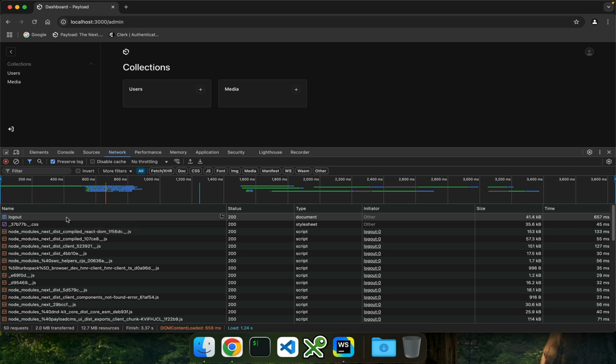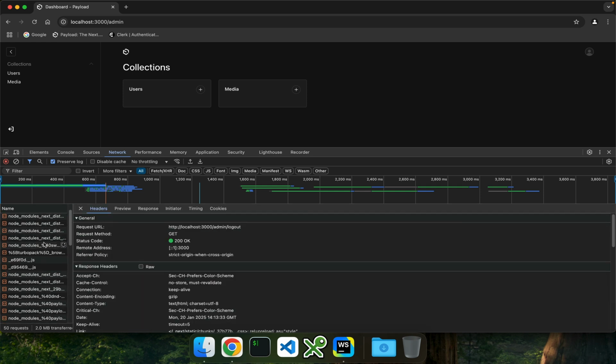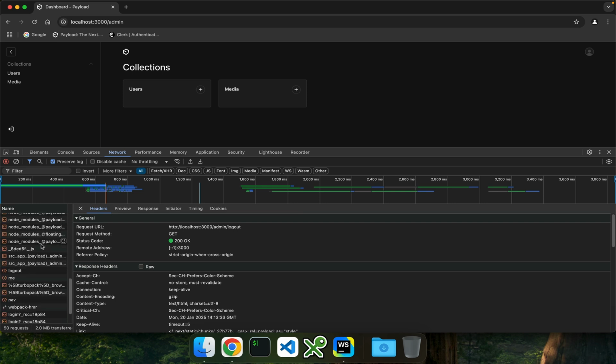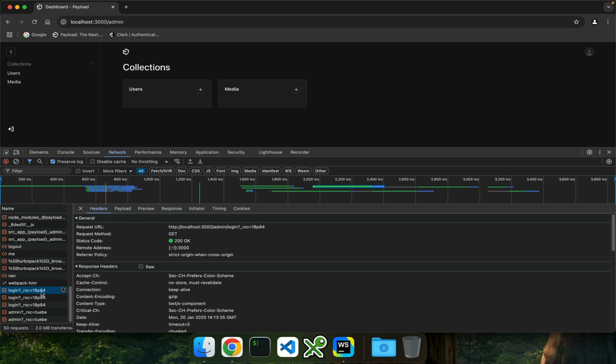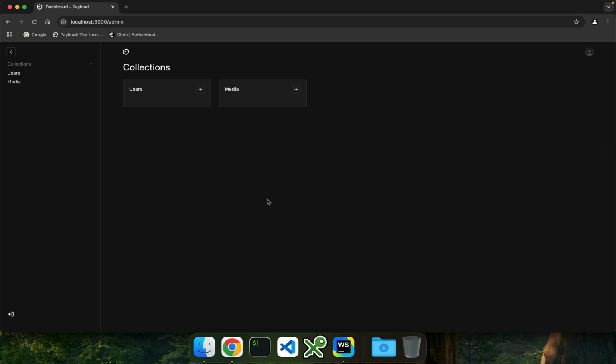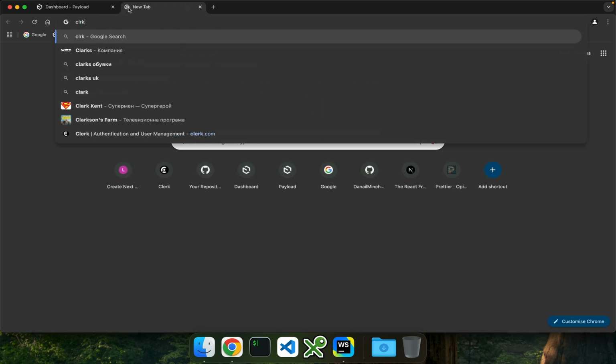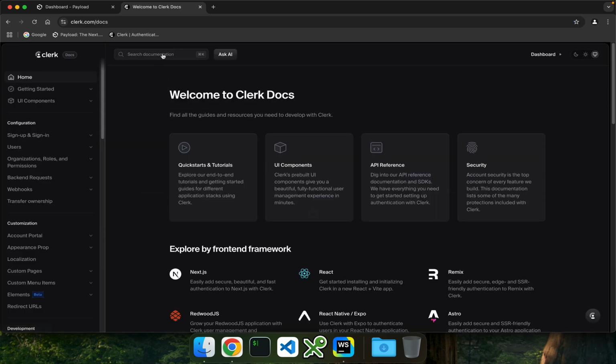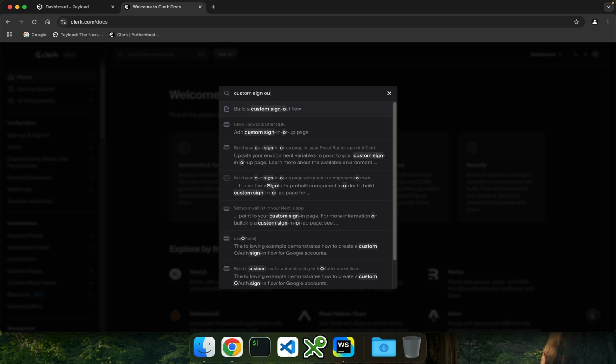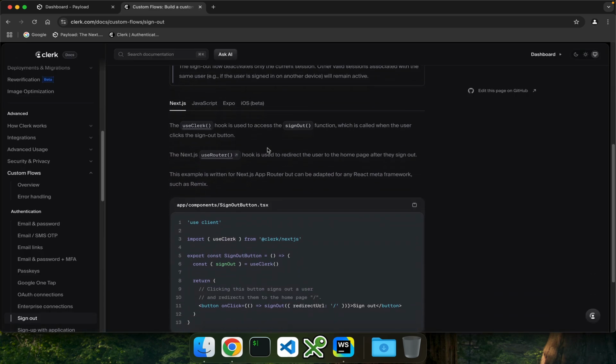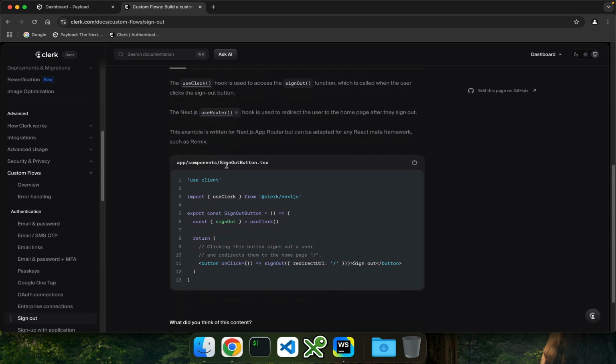So let's see. I was redirected to sign out page, and then the sign out page actually redirected me to the login page, and then the login page redirected me back to the admin. So this behavior is wrong because we need to fix our clerk integration by using the clerk sign out, not the default payload one. So let's go to clerk documentation and search for custom sign out flow. As you can see, they're providing documentation how to do that with the custom component, and we can use clerk hook and then call sign out. The sign out should handle the redirects as well.